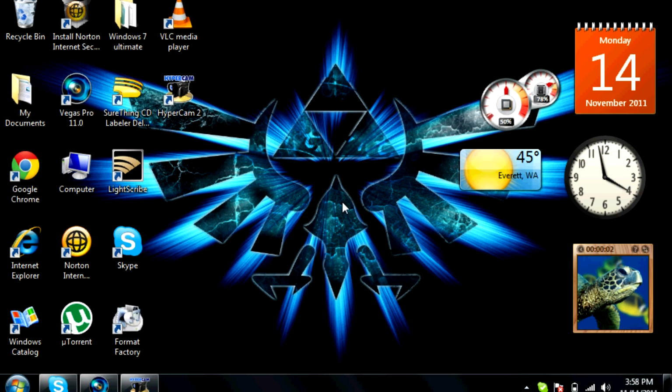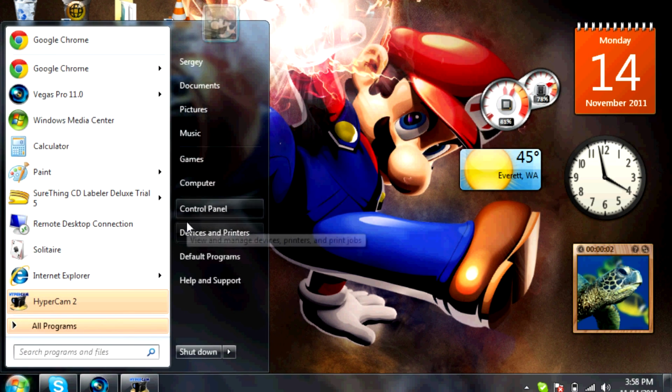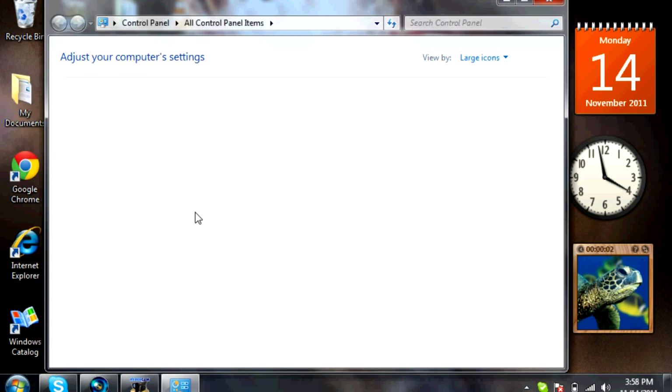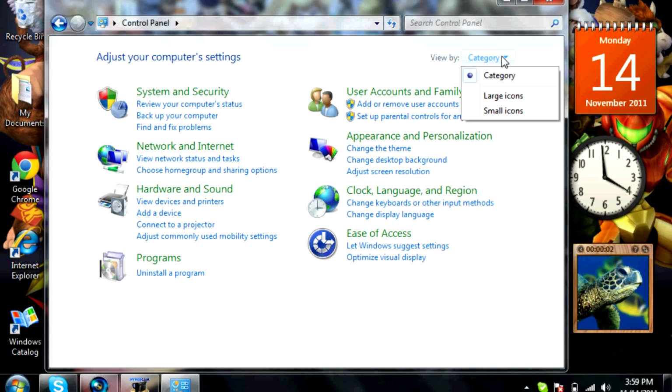Now, one thing is that this is a tutorial for 32-bit computers only. Now, if you're on Windows 7, in order to see if you're 64-bit or 32-bit, you must go on Start, Control Panel, and then it might be in category view like this, and if it is, just click on category and then go to either large or small icons. Small icons fits all the icons into one screen. Large icons brings all of them with the scroll menu, but they're larger.